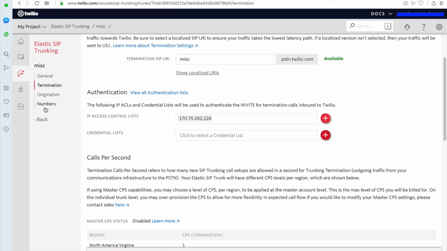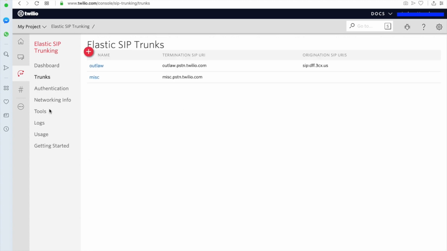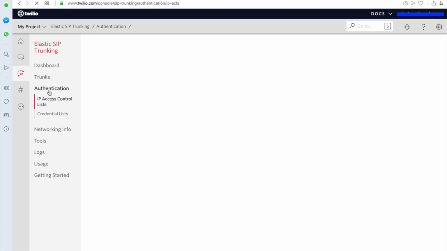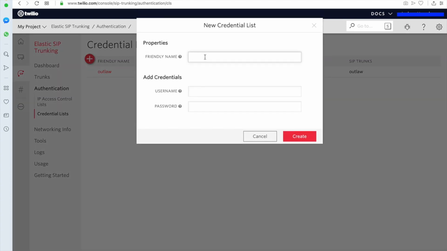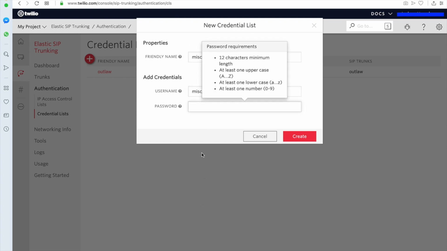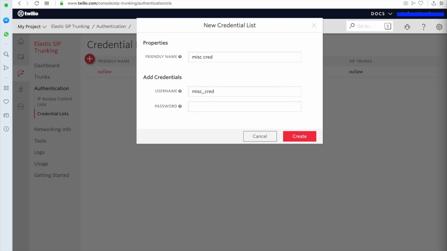Okay, I'm back. Looks like there's something wrong with the Twilio button here to create credentials. So another way to do this is to go back and actually go to the main menu for the Elastic SIP Trunking and click on this one, Authentication, and then go to Credential Lists, and then here we'll be able to create a new one. I'm going to put MISC credentials, and the username is going to be MISC cred, and the password, I'm going to choose something random. Make sure you store this so that you don't lose it, especially after you choose something random that is difficult. I'm going to type it on another screen, on a notepad or text editor.